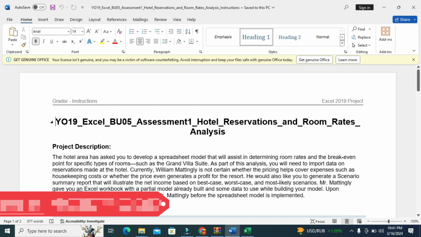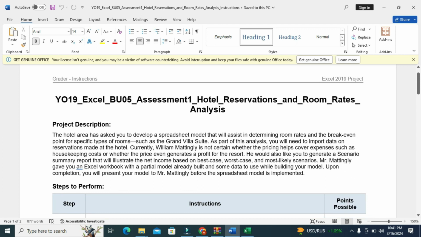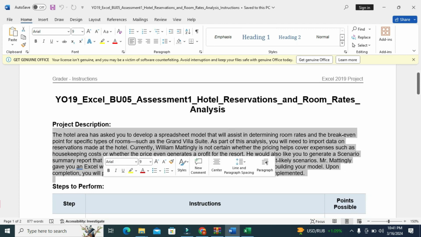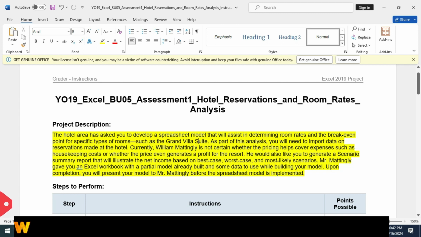Hi everyone, today I am going to solve an Excel assignment, YO19 Excel BU05 Assessment 1, Hotel Reservation and Room Rates Analysis. In its project description, the hotel area asked you to develop a spreadsheet, a model that will assist and determine room rates and the break-even point for specific types of rooms such as Grand Villa Suites.